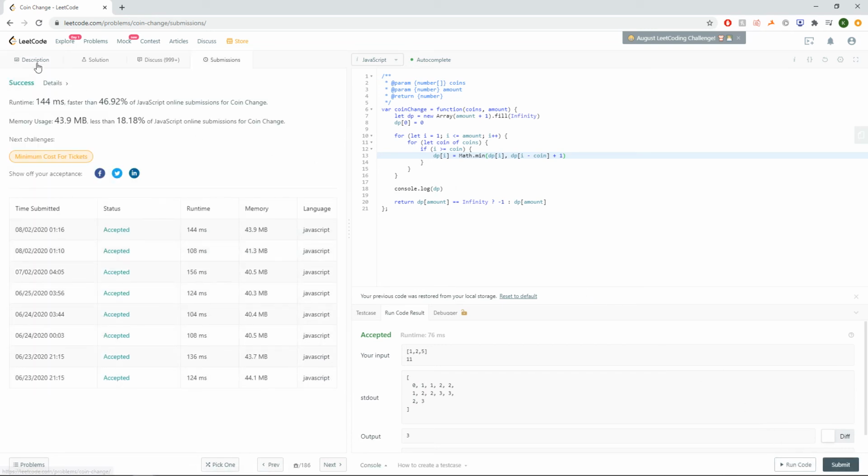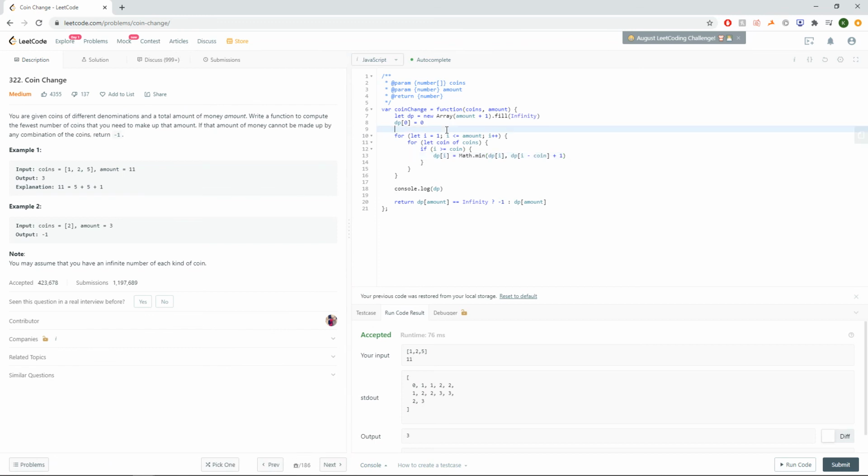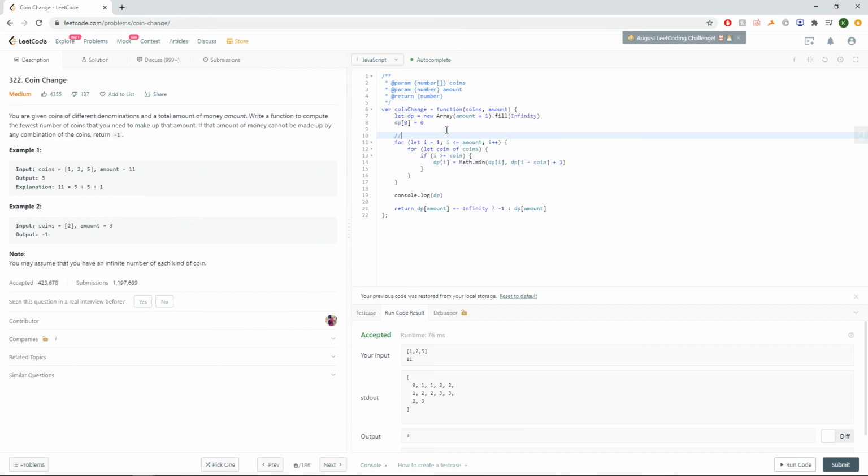Works just fine. So, what is the runtime? Well, we're going through every possible amount as well as every possible coin. So we can say this is O of n times m, where n and m represent the number of coins and the amount, respectively.